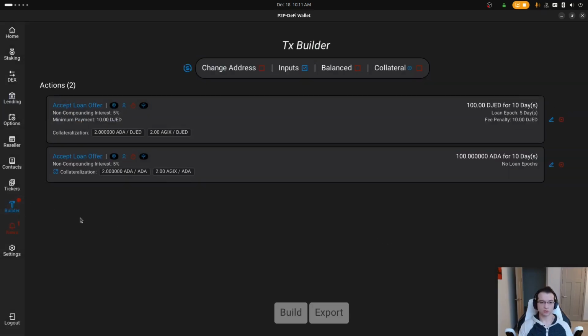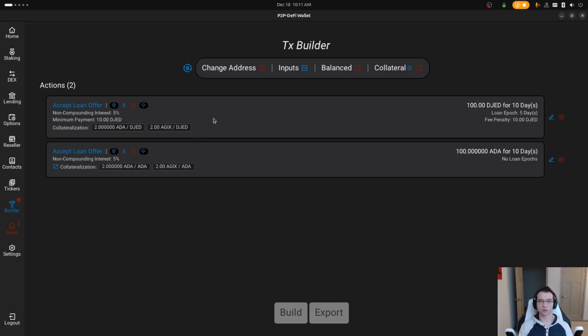And if we go to the builder, we now see the two loan acceptances. You do not need to manually close the associated asks. The builder will handle that. Same thing with the offer. This loan offer acceptance is going to close the ask that you chose and the corresponding offer in order to create this new active loan.